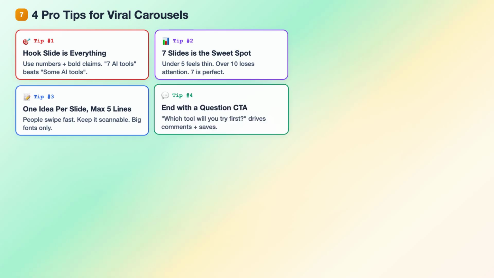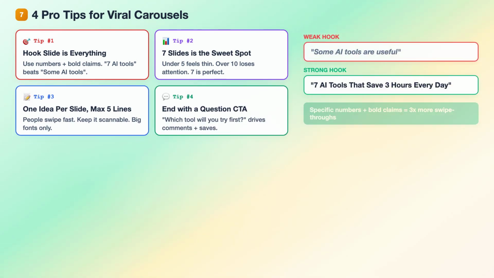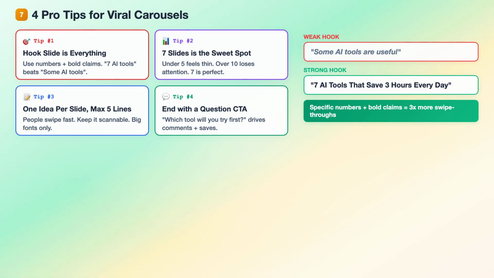Pro tips that separate viral carousels from forgettable ones. First, the hook slide is everything. Use a number, a bold claim, or a before and after. 7 AI tools most people don't know exist beats AI tools you should try. Second, 7 slides is the sweet spot. Less feels thin, more loses attention. Third, one idea per slide. Maximum 5 lines. White space is your friend.